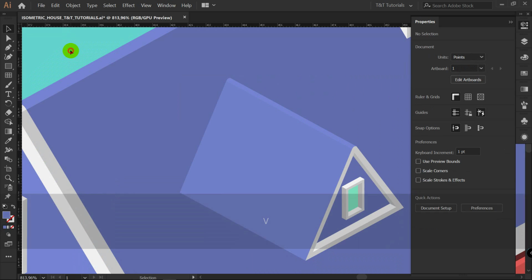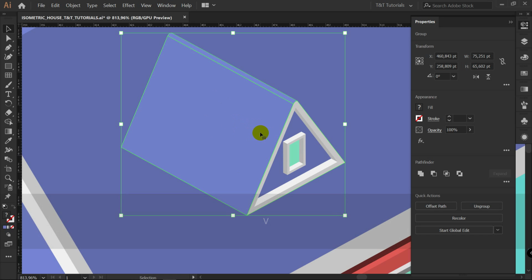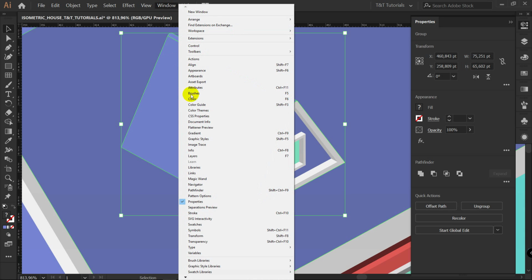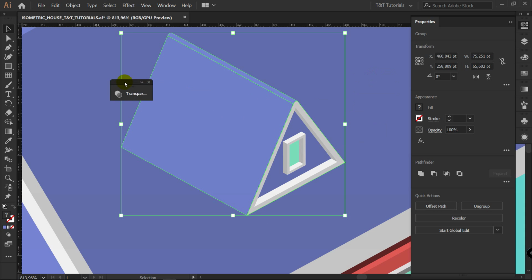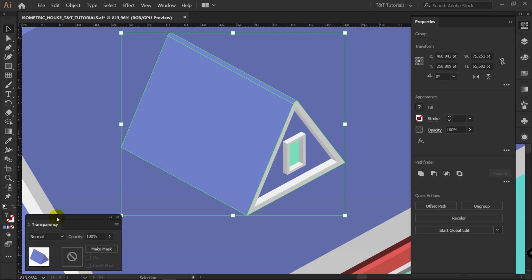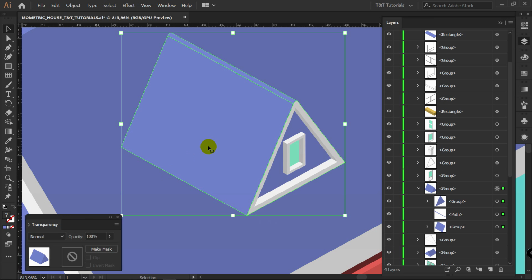Then exit isolation mode, select this object, click here on Window, and pick Transparency. It might appear somewhere here. Just move it like this. Then click here, and you will have this panel. Right now we will apply an opacity mask. With an opacity mask you don't need to cut anything or fit anything. It's very easy to apply and to change.